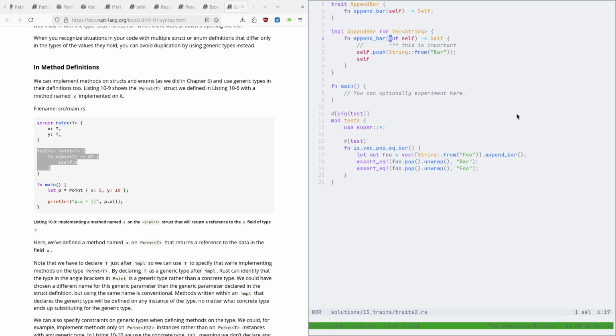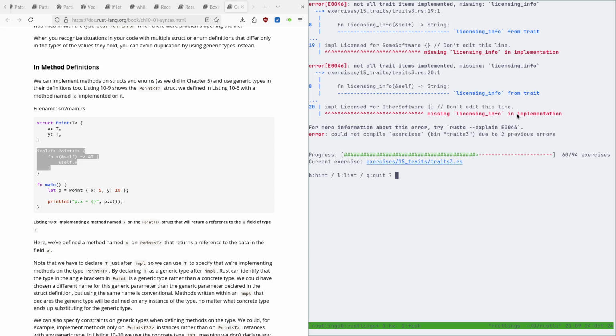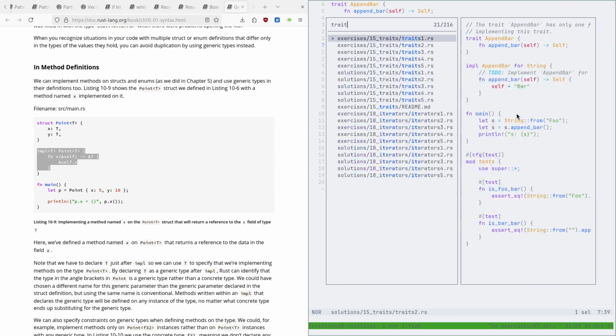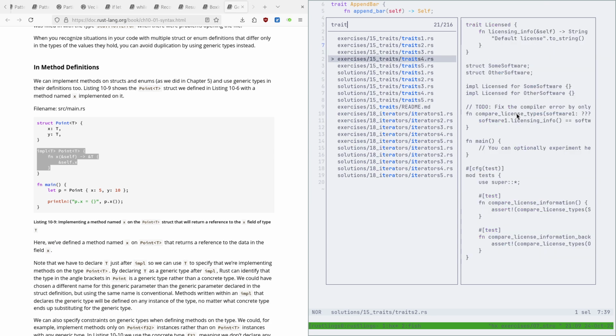This is important. Sure. This is important. Next one. There are like, what, 5 traits exercises?